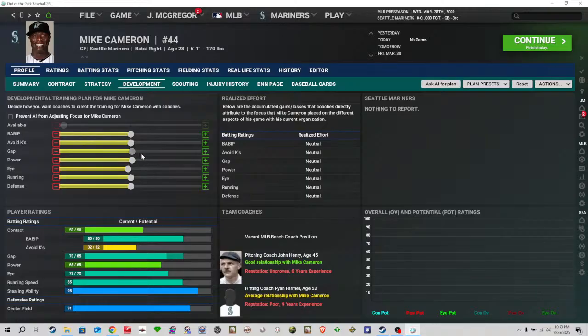But the thing is I can't slide this up. Notice I can't slide this up. That's because I have to take something away. This prevents you from making a superpower player, right? Because how boring would that be? Okay. So if I wanted Mike to work on hitting into the gap, well, I'm gonna maybe look elsewhere and see where he's good. Okay, his stealing ability is pretty good. So maybe for running, I might want to just subtract a little bit there.